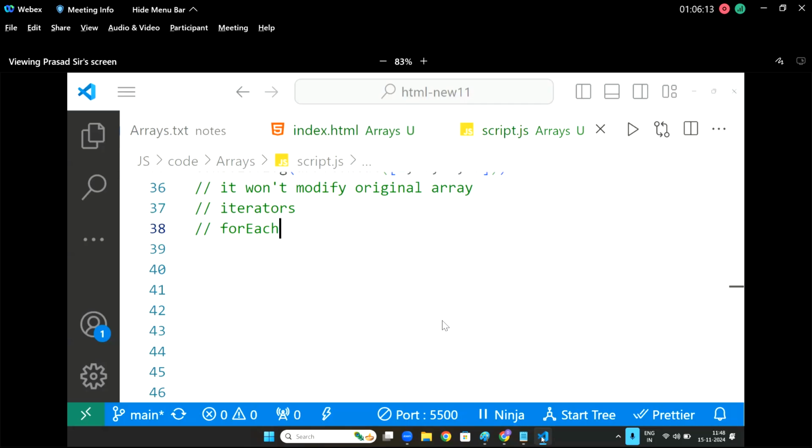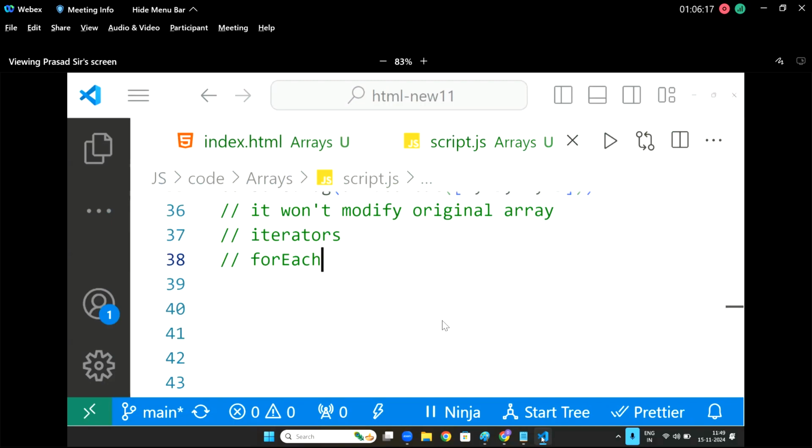Now, forEach, everyone, there are different ways to write a for loop in JavaScript. We will discuss in our later chapter on loops. I will explain in detail what is for in, for of. But there is one default method of arrays that is called forEach.